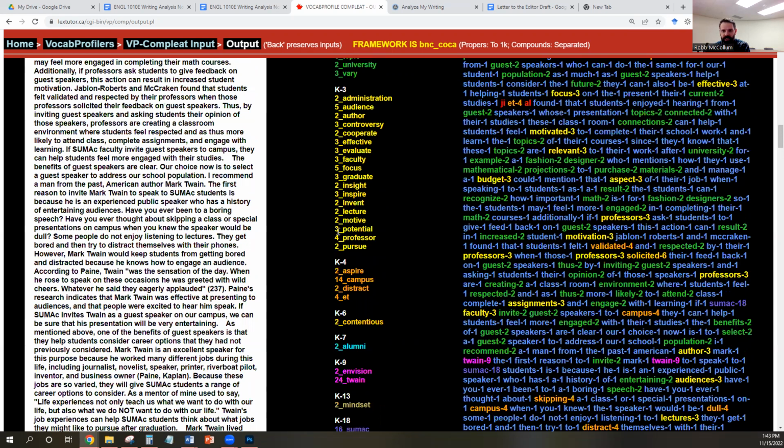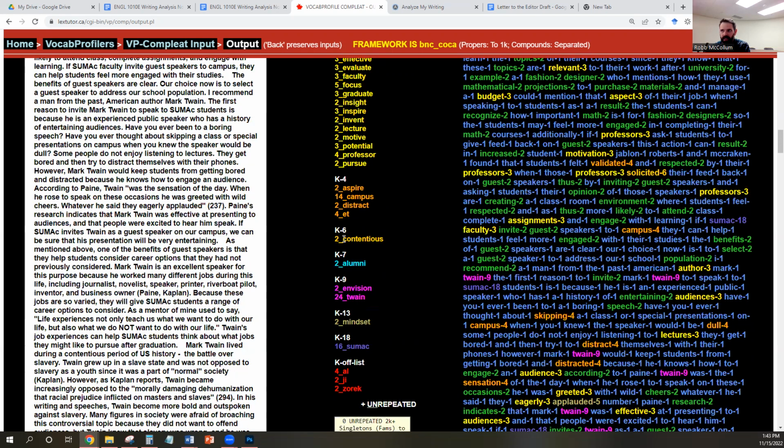Now, by the time I get to K6, okay, these are now less common words. Even K4, K5, those are still general academic words. Like we see a word like campus and distract. These are words that we would agree are pretty common academic words. When we get up to K6, we have more specialized words. So I have the word here contentious that I used twice. I used the word alumni twice, the word envision.